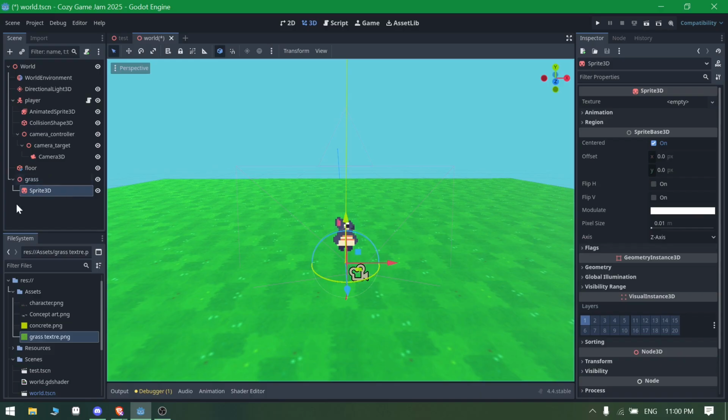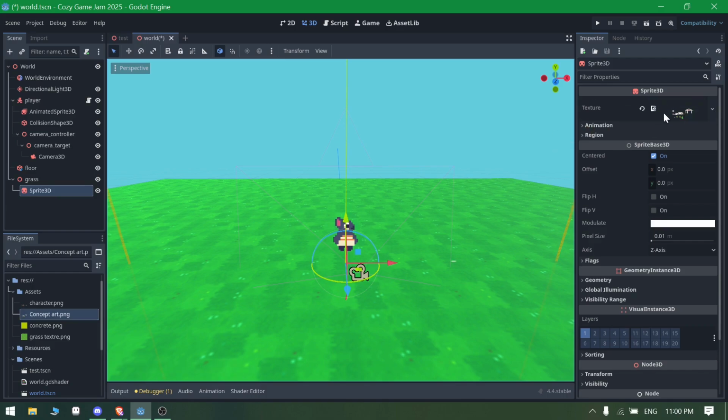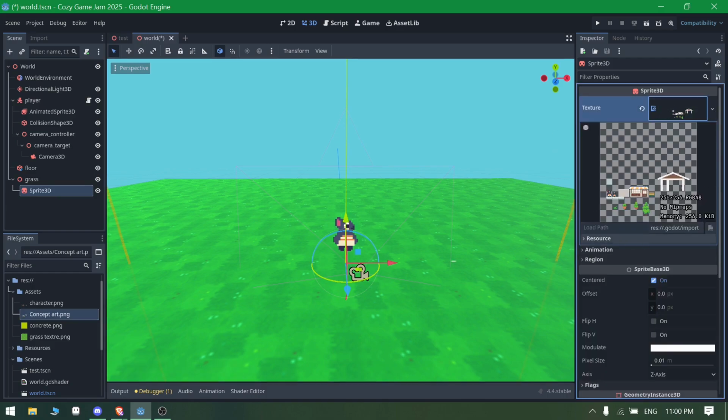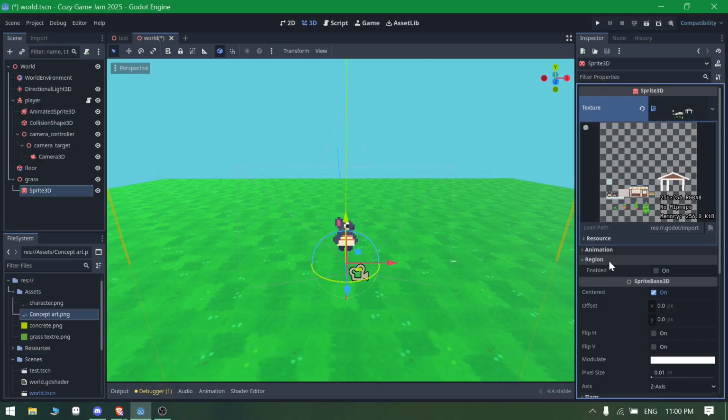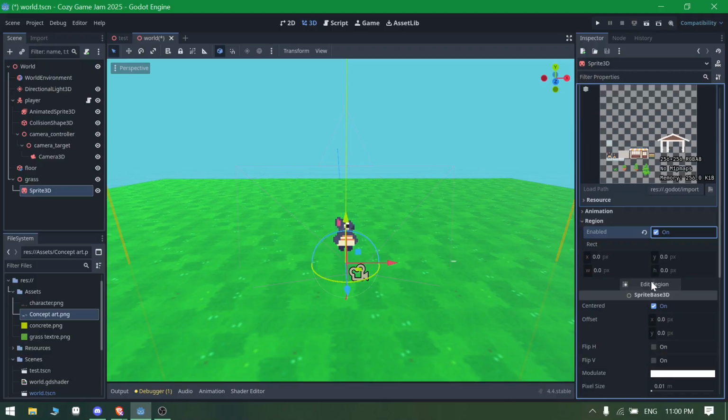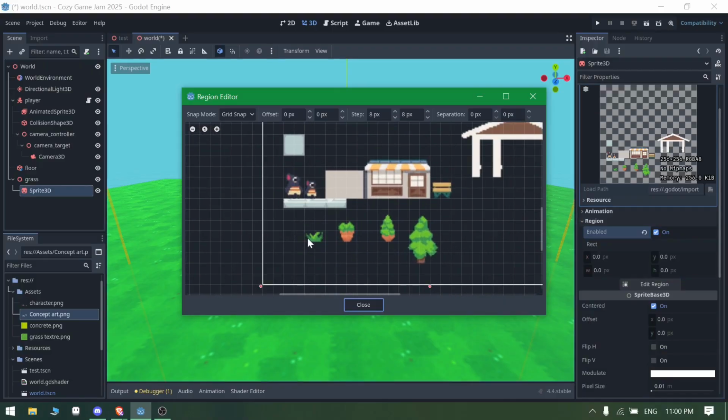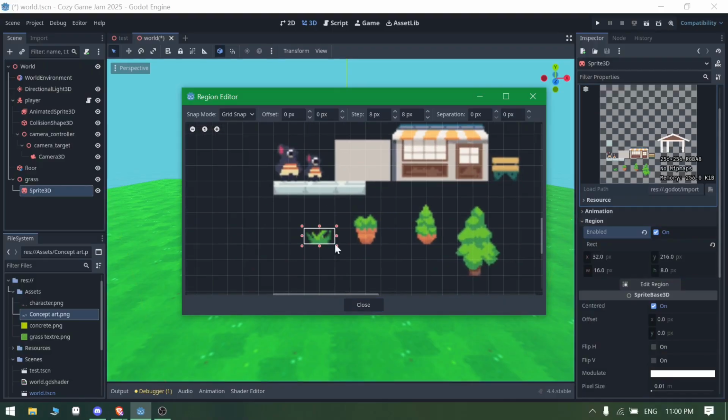After adding this sprite 3D node, we need to add the texture. I'm going to use this concept art here. You can see we got this texture. Since my grass is part of this big sprite sheet, I want only the grass. In order to get only the grass, you need to click on region, enable the region, edit region, and select your grass.